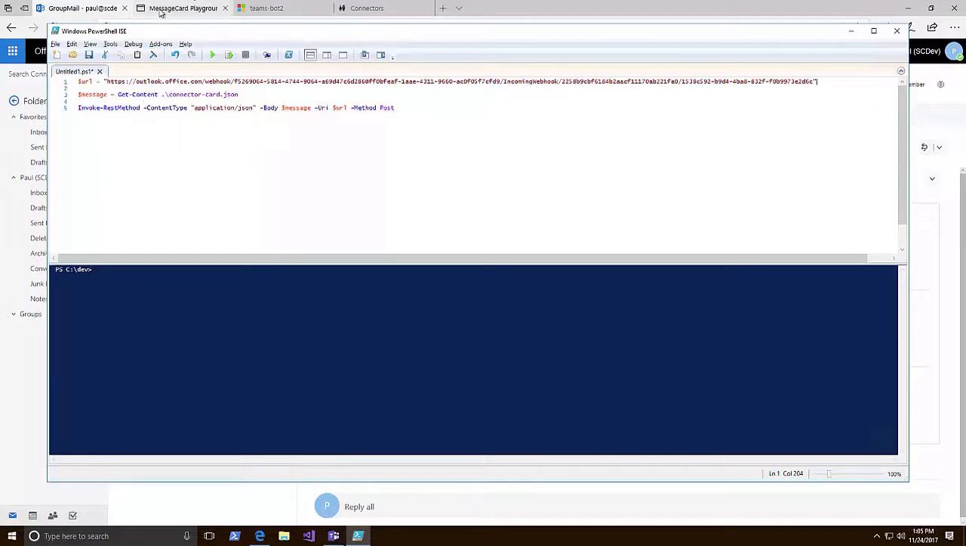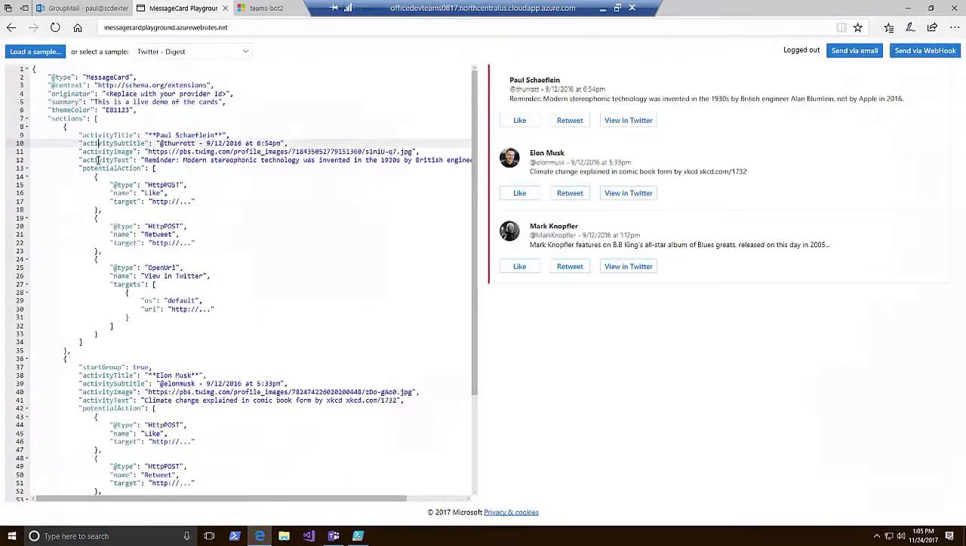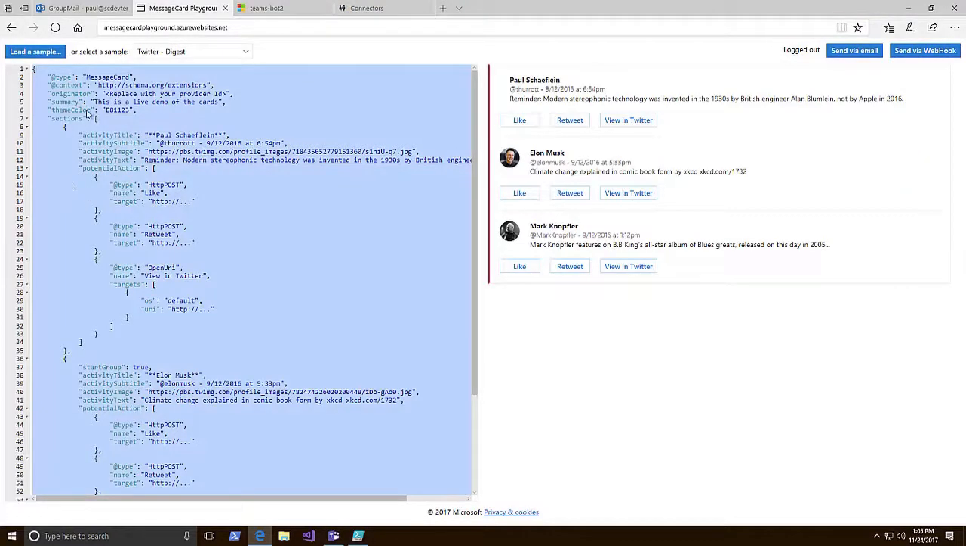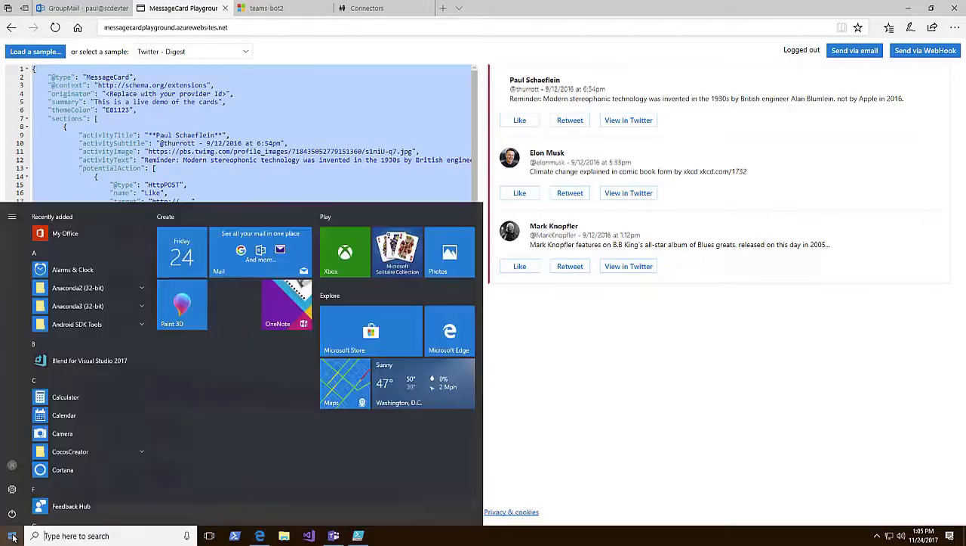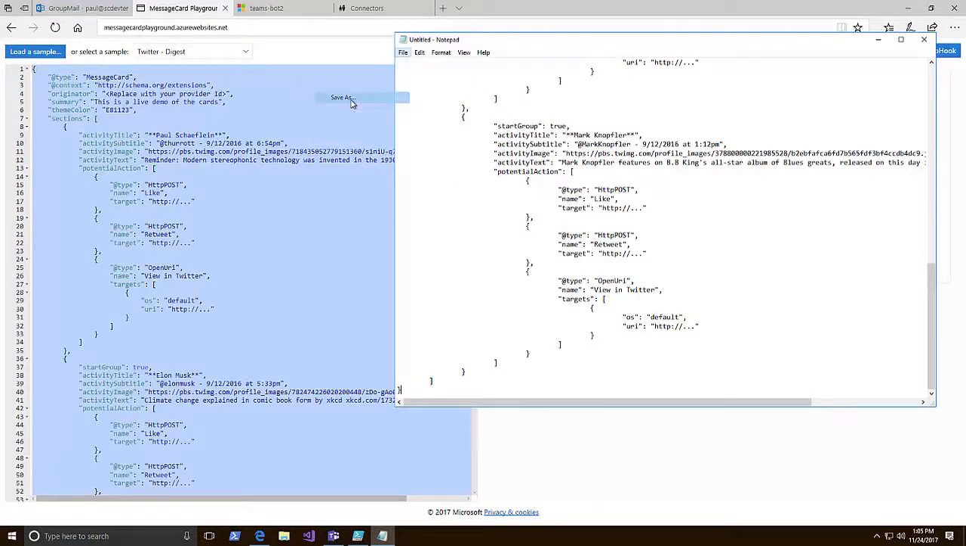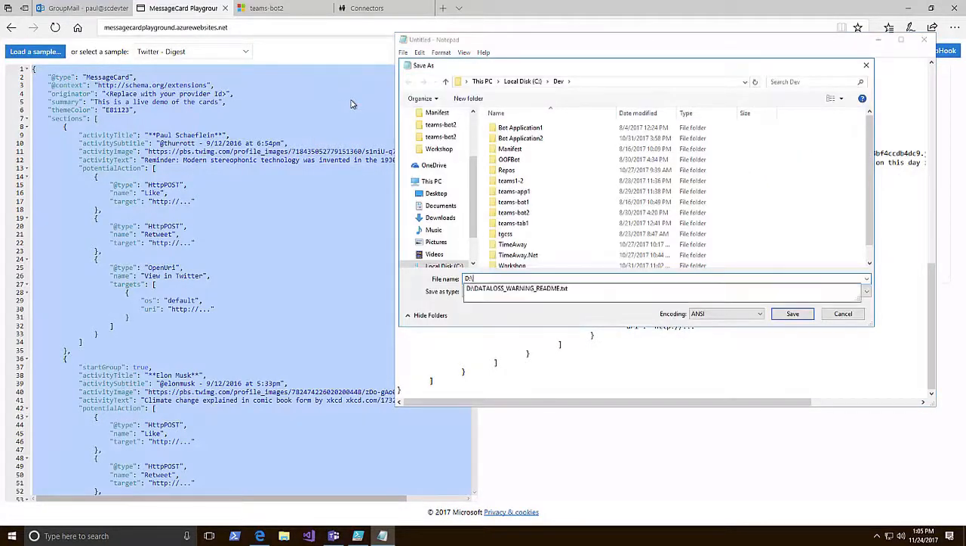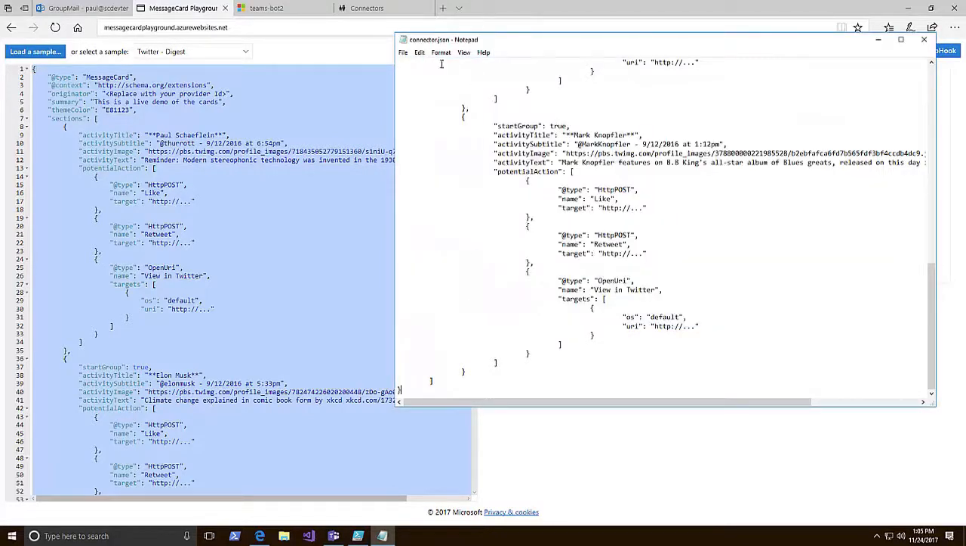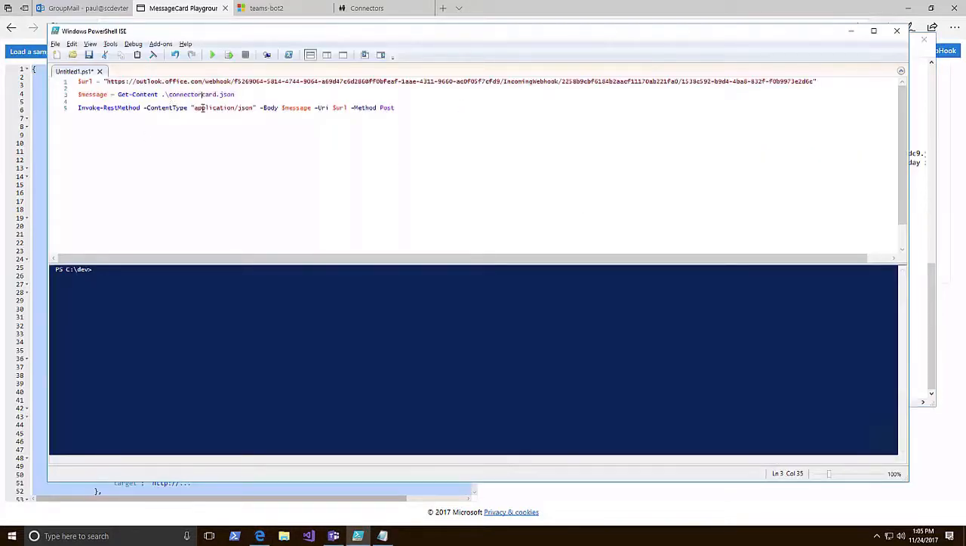Now I need to have a card. So I'm going to go back to my message card playground, and I'm going to choose all of the JSON data that's provided there, and I'm going to then save that. So let's real quick just launch Notepad, and we'll save this information, and then save it. So that's in my connector.json file. So we'll return back to PowerShell, and this is now going to be called connector.json. And then I can send this off.